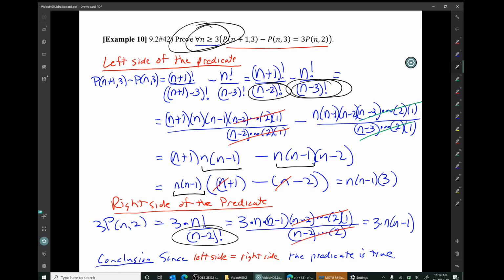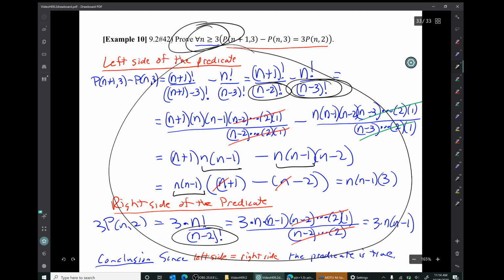So all of this stuff that we wrote, we're only assured that it's defined when n is greater than or equal to 3. So this predicate is true only when n is greater than or equal to 3. When n is not greater than or equal to 3, this predicate is not even a defined expression.